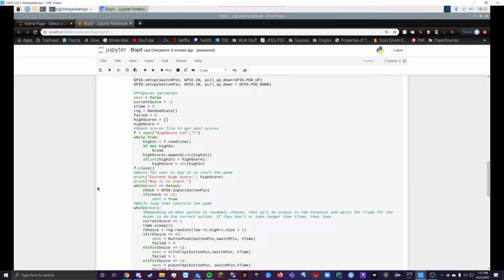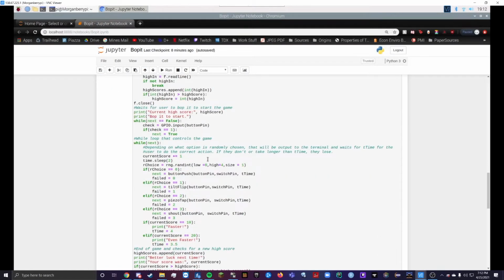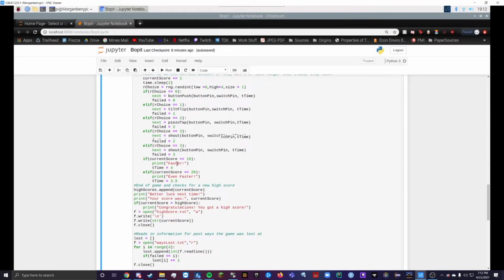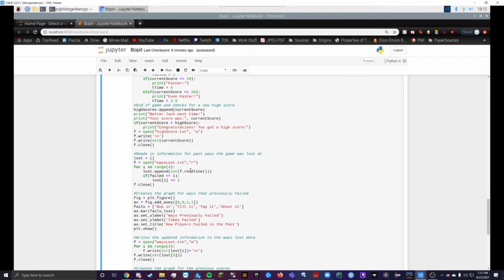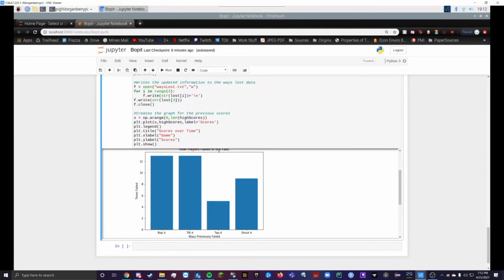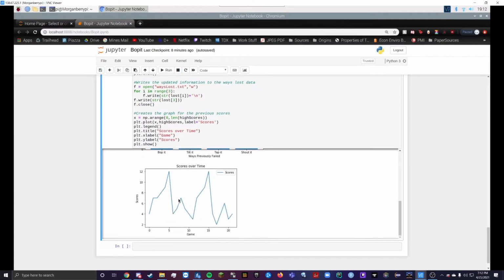Once you get down to the meat of the code, it runs through a while loop, choosing one of the 4 options each time. If the wrong action is chosen or isn't done fast enough, the player loses and the game ends. Once you get further into the game, it gets faster so that it's harder. Once you lose, it displays the graphs of how you lost in the past and of your scores over time.